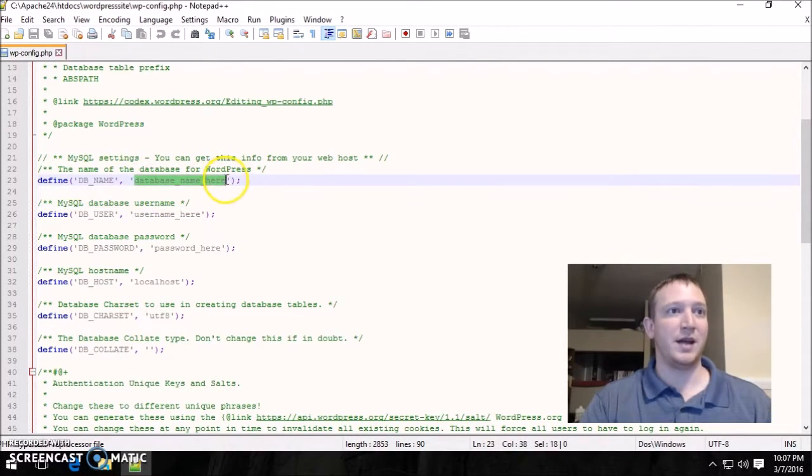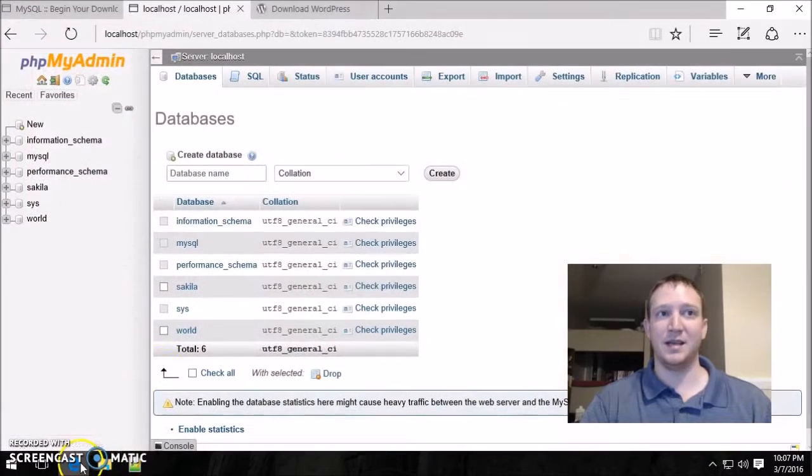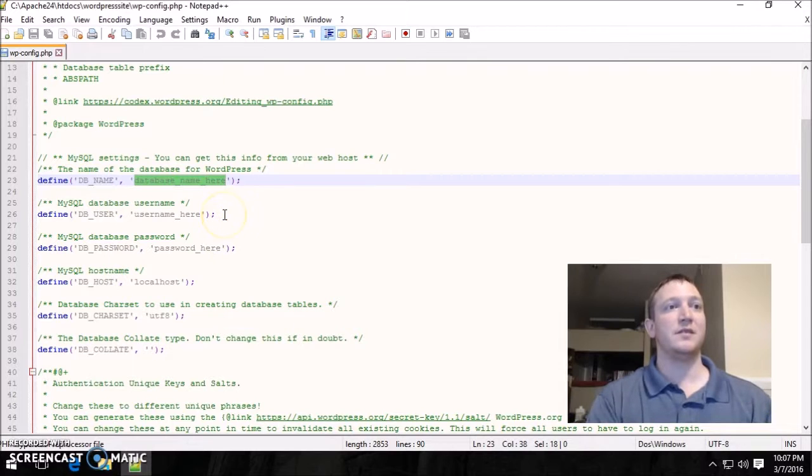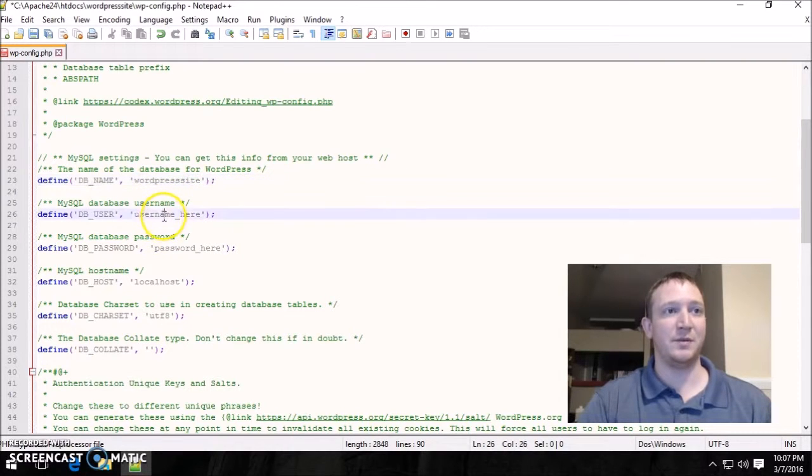What we're looking for is the database name, which we haven't set yet. In our database management tool, we need to create one. So I just like to name it the same as I did the folder, WordPress site. So now we have our database, and that's all you need to do with the database at this point. WordPress site, that's the name of your database you just set.